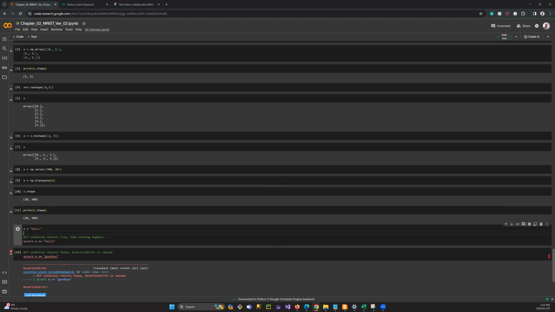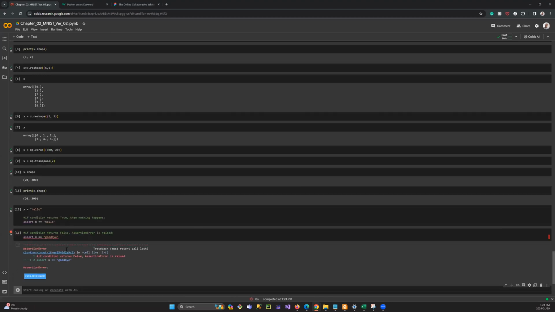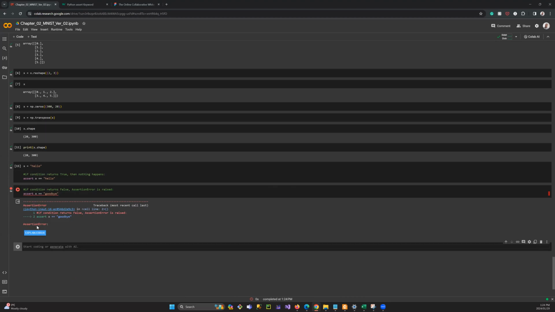Imagine that x is equal to string hello. We check if x is equal to hello. Look, it's not gonna do anything. But we check if x is equal to goodbye, so it is not. So it's going to raise an assertion error, meaning this is something that we didn't expect. We mostly use that for checking the condition or conditions that are essential to proceed our procedure. Let's look at an example.